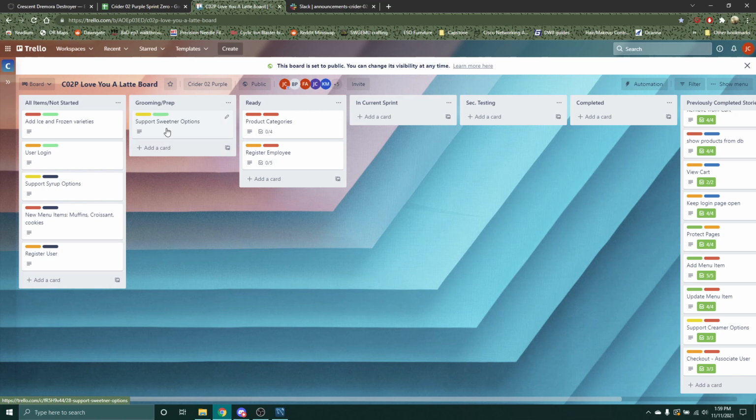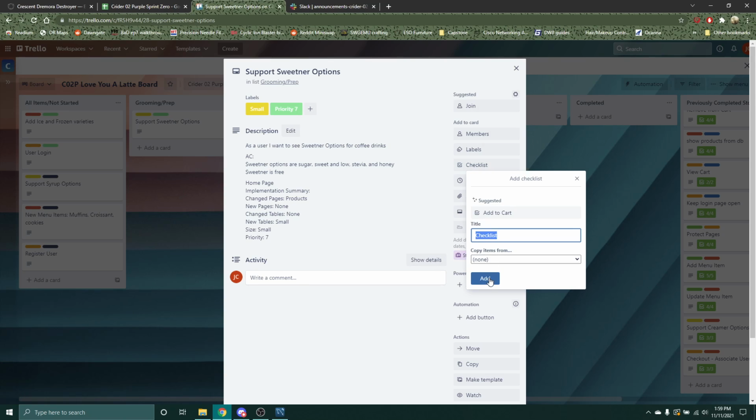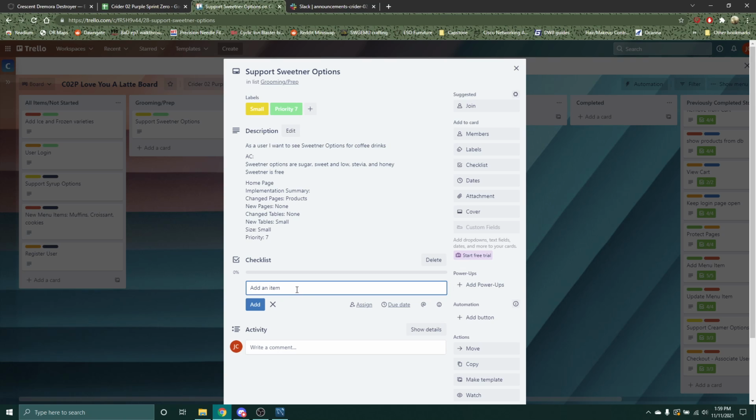All right, so now looking at priority 7s, we have support sweetener options. As a user, I want to see sweetener options for coffee drinks. Sweetener options are sugar, Sweet'N Low, stevia, and honey. Sweetener is free. So this would be very similar to how we implemented the creamers. So for each coffee-based drink, add a drop-down box for sweeteners.